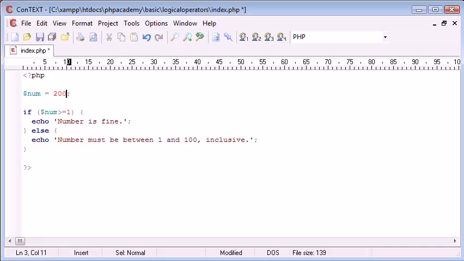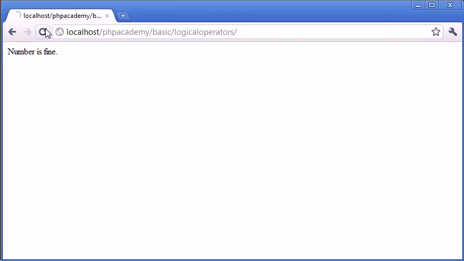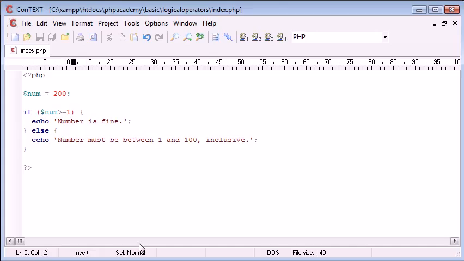Now what if we change the number to 200? That's greater than 100, so that's out of the bounds we want. When we refresh, we see that the number's still fine. Now how can we add to this if statement to ensure that our number's 100 or under, as well as being 1 or above? What we do is we say and num, so we recheck the variable. We can't say and equal to or and greater than or equal to. We have to say and num is less than or equal to 100.